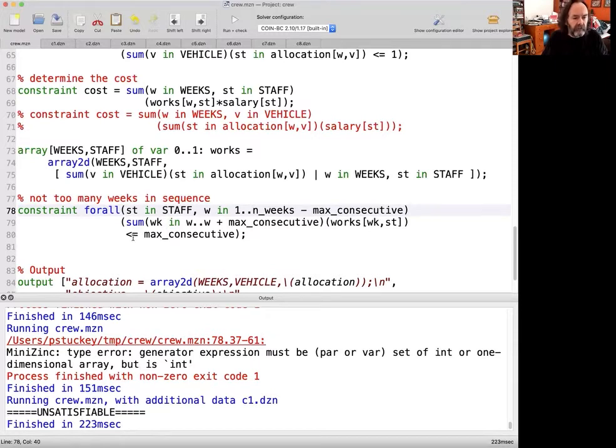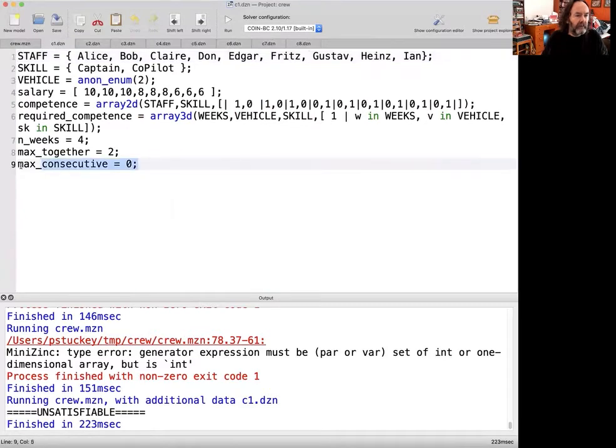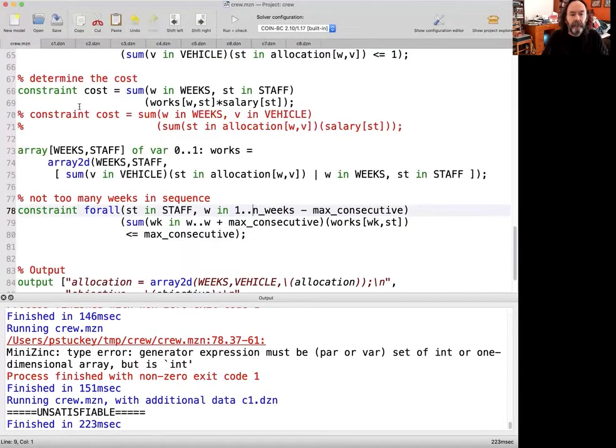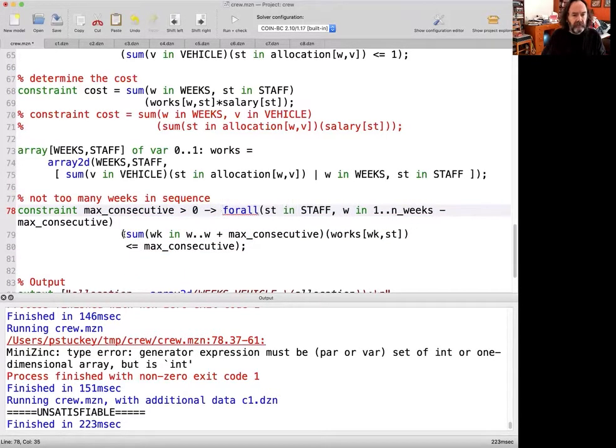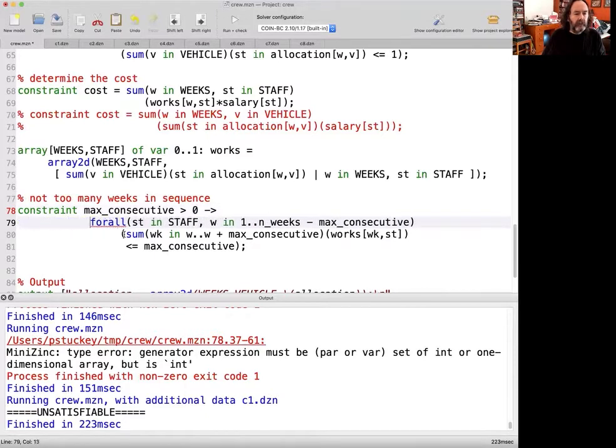So let's just look at the data we are running on. Max consecutive equals 0. Remember there's a rule that if max consecutive equals 0, then this doesn't apply. There's no constraint. And you can see why. Otherwise, it means that if you work for 1 week in a row, you break the constraint. So if max consecutive is greater than 0, we should apply this constraint. Otherwise, we shouldn't. So that's what the implication says.